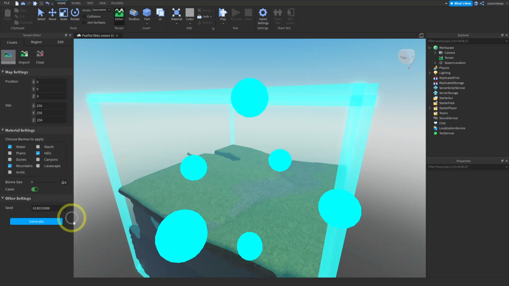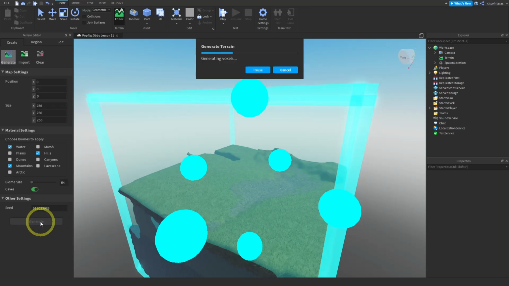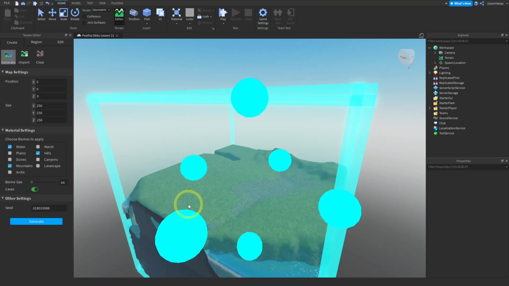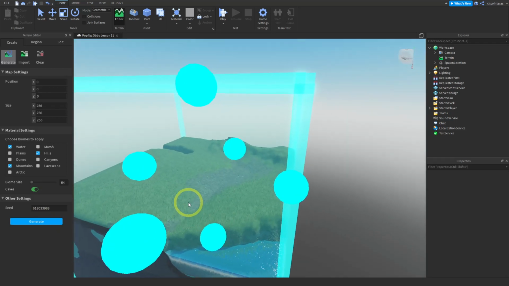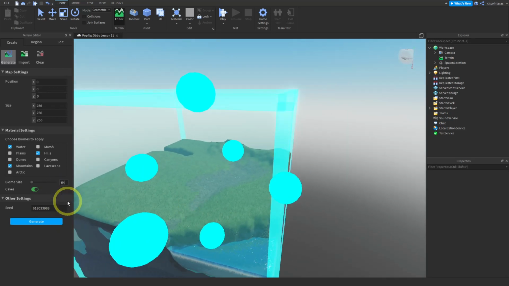Huh, it didn't seem to make a difference. Let's try 64 and hit generate. It's a little bit better. Okay, it put a little bit of water. It looks like 16 is going to work best for this one.